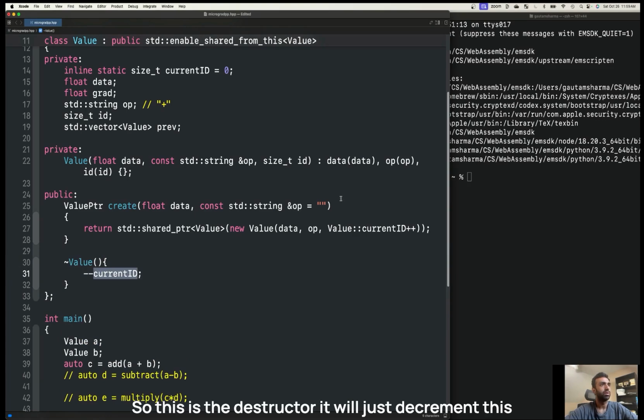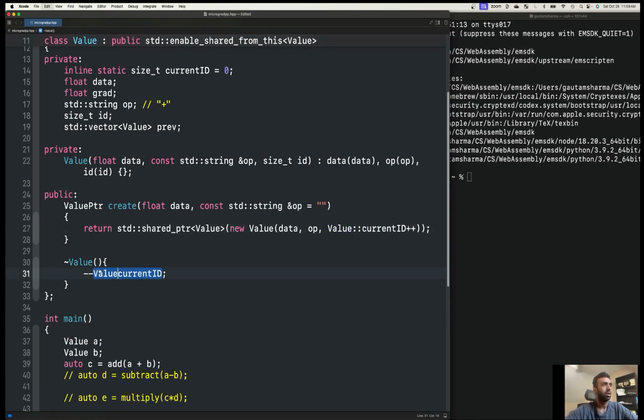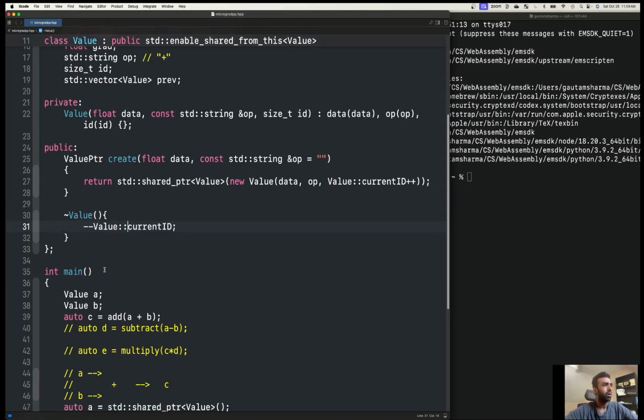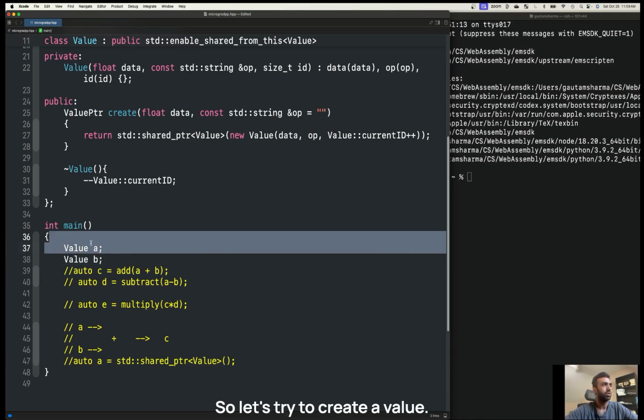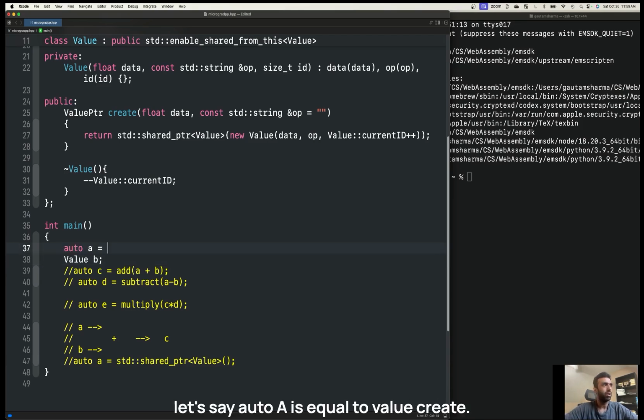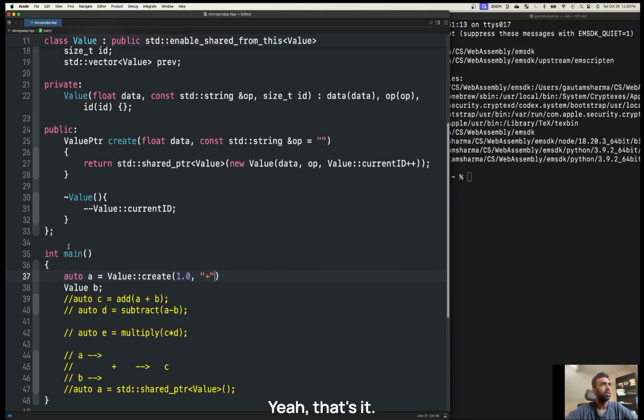So this is the destructor. We'll just decrement this. Okay. So having said that, let's try things out. So let's try to create a value. Let's say auto A is equal to value create, and we will pass it 1.0, and we will pass it, let's say, a string, and we will pass it, that's it.